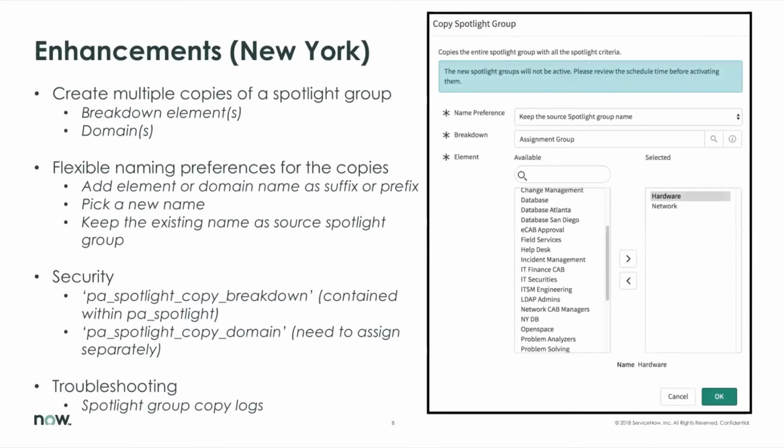And for New York, we've added a functionality where you can copy a configuration for a Spotlight group and copy it over to either breakdown elements or domains. So two distinct use cases here. Let's say your enterprise has a lot of assignment groups, but you want the agents that are part of each assignment group to work towards the same business outcome.